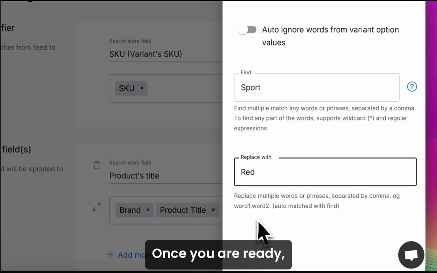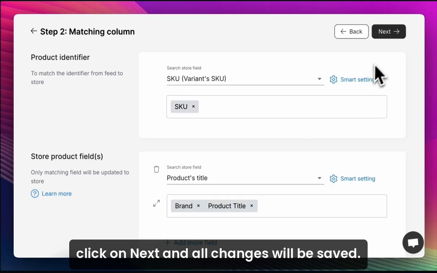Once you are ready, click on next, and all changes will be saved.